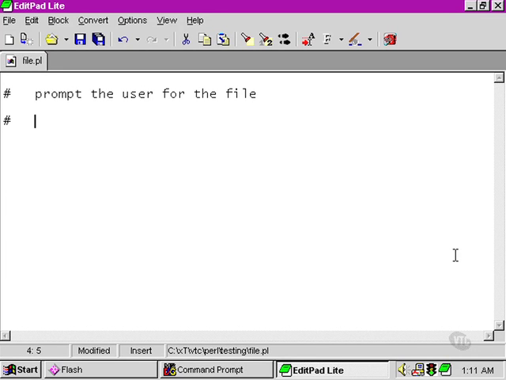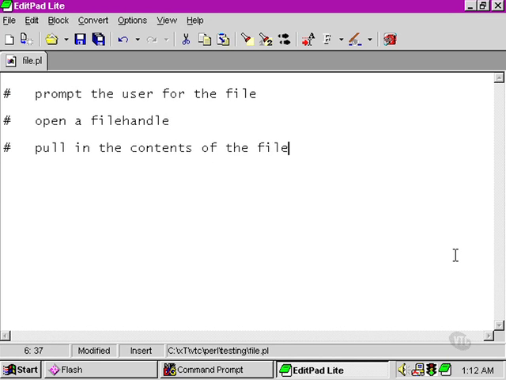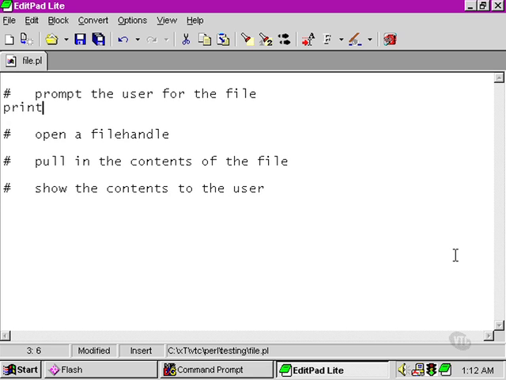Then we'll need to open a file handle and pull in the contents of the file. Once we've done that, we can safely show the contents to the user. These are the basic steps. There are some other quite necessary steps that we haven't mapped out here, but let's just fill these in for now and cross the bridges as we come to them.